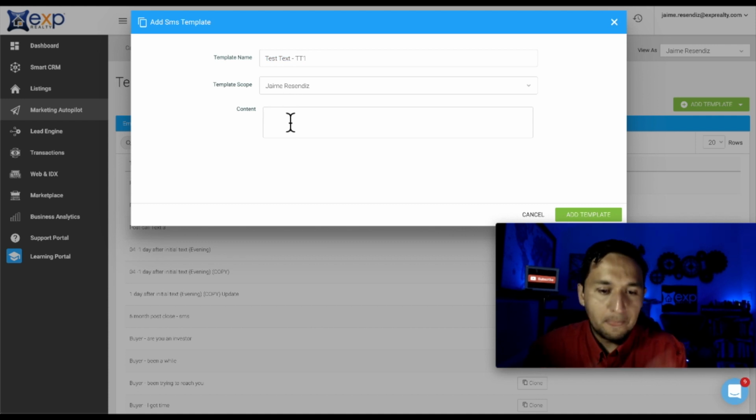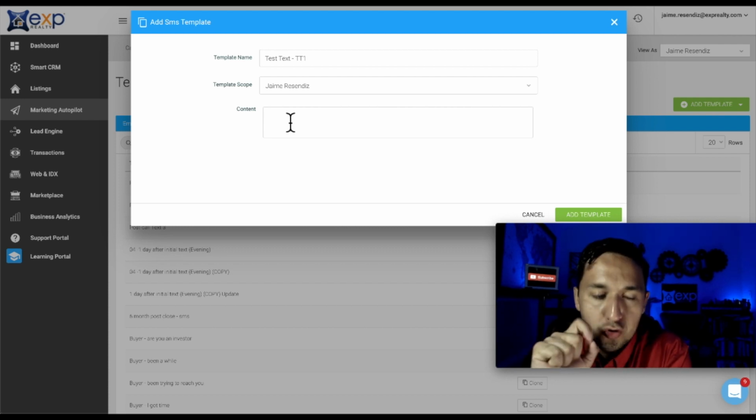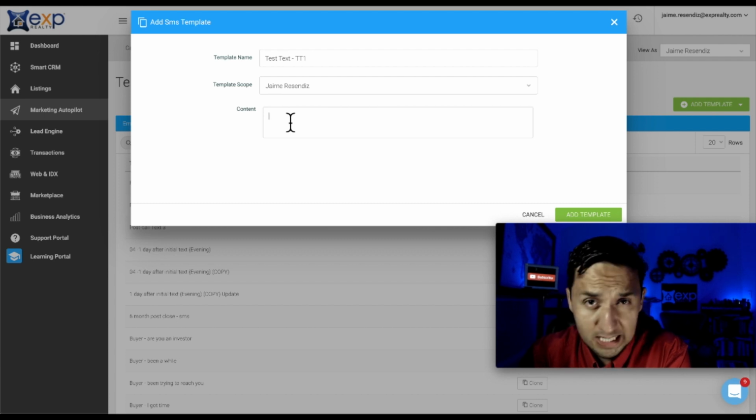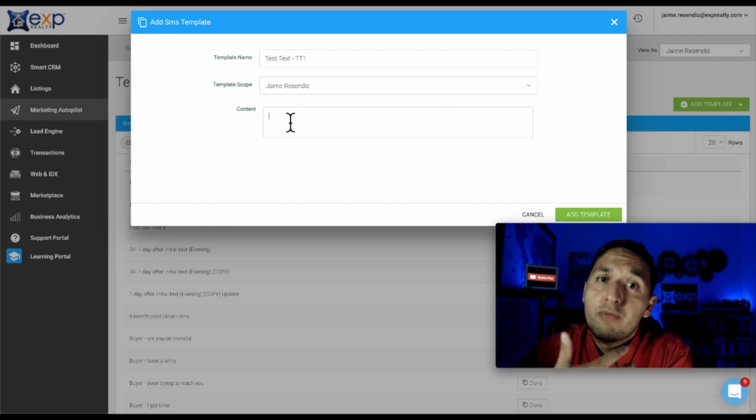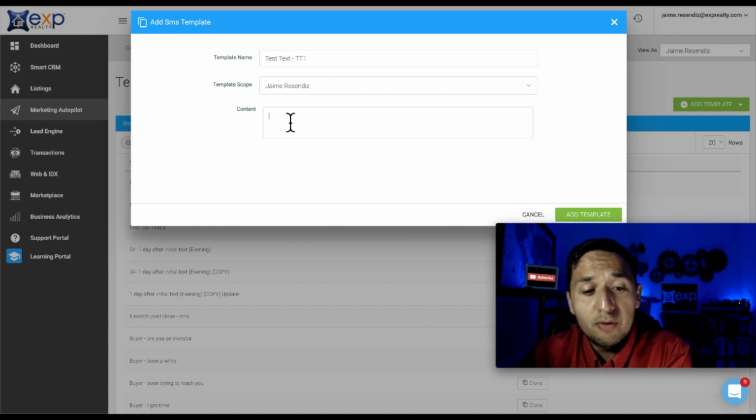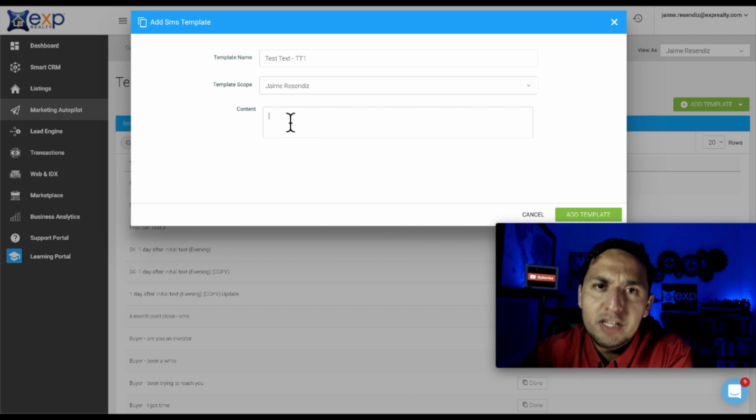All right. So this is going to go out in text form. Now, this is not going to use your actual phone number. This is going to use the smartphone number that you have assigned either through your broker that has assigned you a smartphone number, or if you bought your own phone number, then that's the number that it's going to be sending information from. And that's the one that is going to track all text returns and everything else.